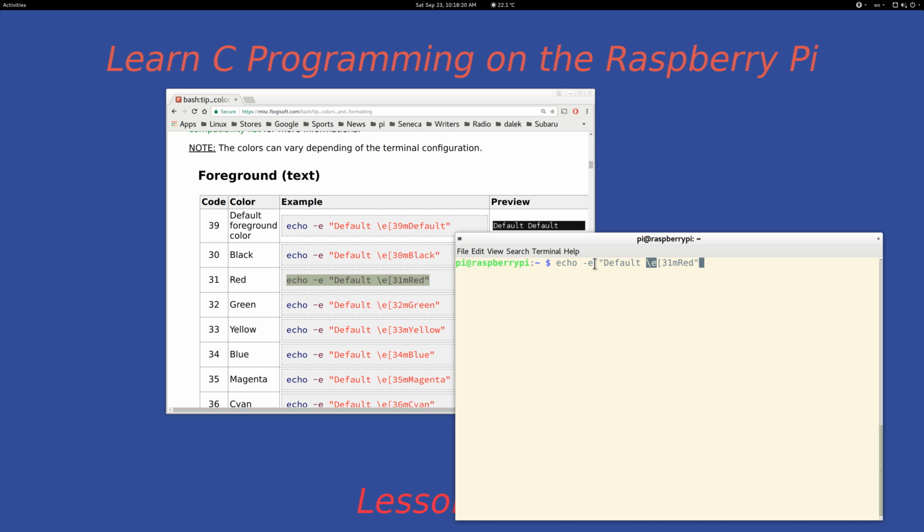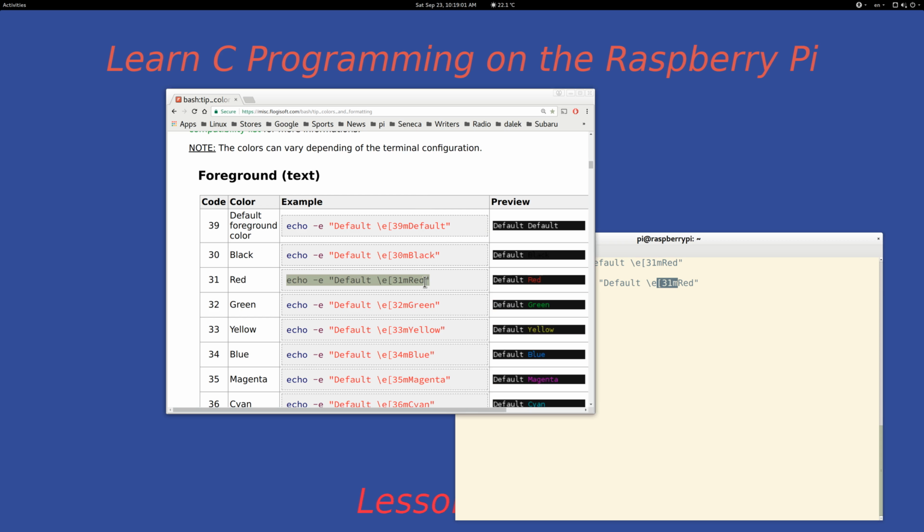In fact, I can demonstrate that for you just by taking it out, like so, and you see it just shows me that exactly. But if I do it with the -E in, what happens is I end up with red. You see the color red came in as red, R-E-D, red. Now, that's the code here, left bracket 31M. So anything after that is going to be colored in red.